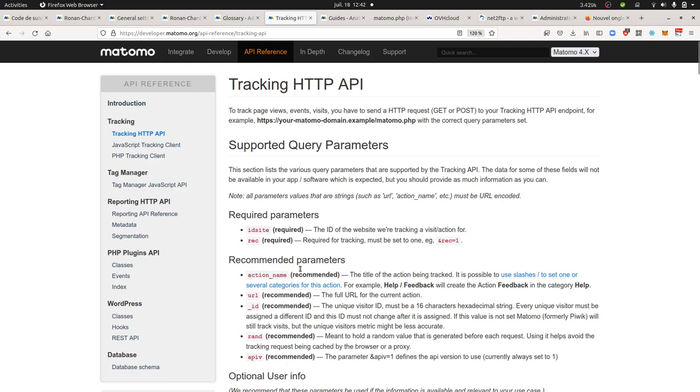When you look through the tracking HTTP API, it's telling you that the action name, the title of the action being tracked, is possible by using a slash to set one or several categories for this action. So it means that for the page title, you can add a delimiter in order to say that it belongs to a parent element. The example that they are giving you is indeed working, but there's a huge but to know: by default, the config file of Matomo is not supporting it.